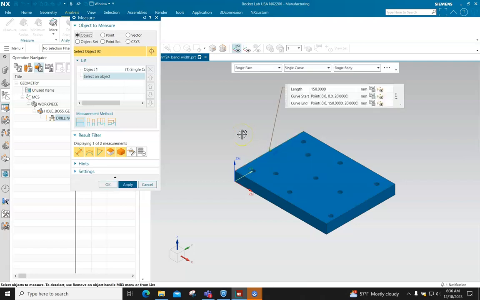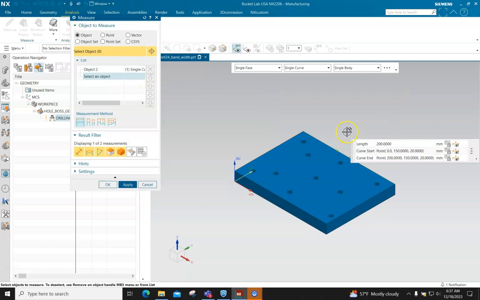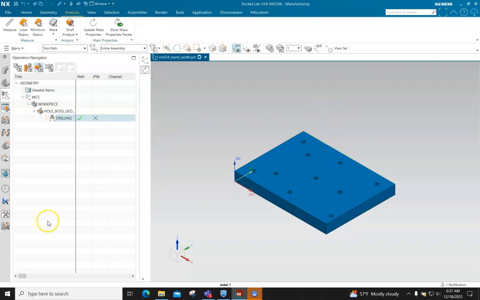This one is 150 millimeters, and this one is 200 millimeters in length. All right, and that's it. So we stop the video of exercise 45.